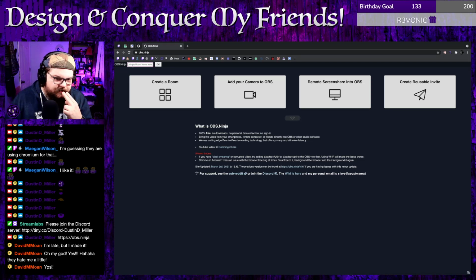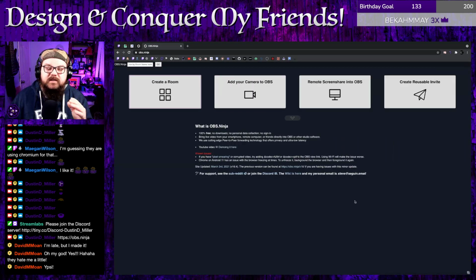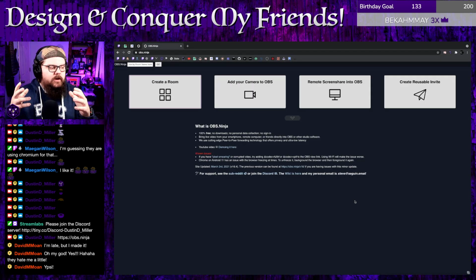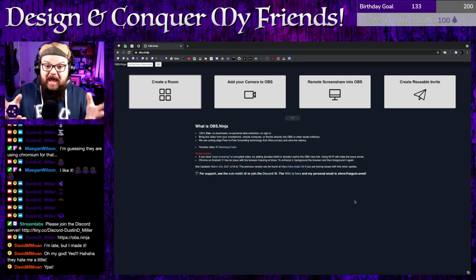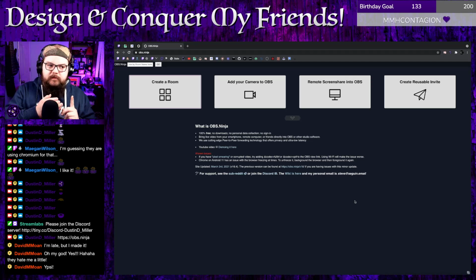But aside from that, creating a room, all you're doing here is going in, telling what the room name is, what that password's going to be, a couple other settings. And then you can actually add in custom parameters, custom adjustments to allow that OBS Ninja capture to do specific things, like give you equalization privileges in the room.